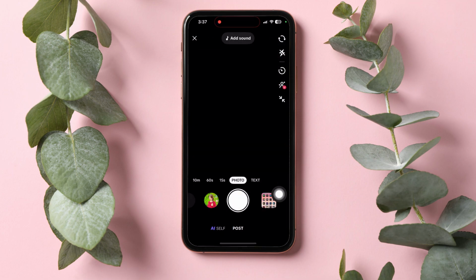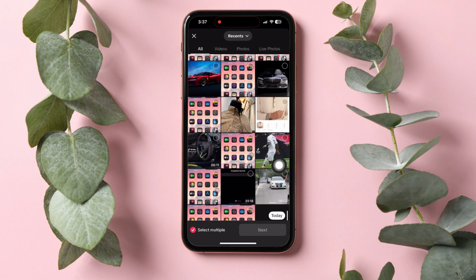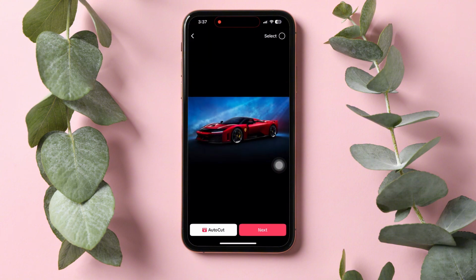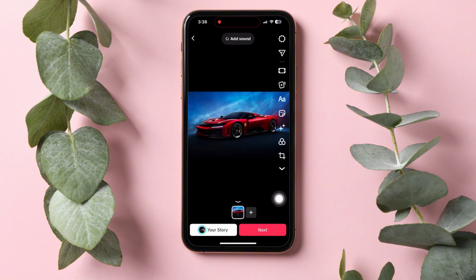This is the TikTok camera screen. You can take photos or videos to post on TikTok from here. Now, go to Media at the bottom right corner. You can choose photos or videos from your camera roll. Select a photo of your choice and then tap on Next at the bottom.